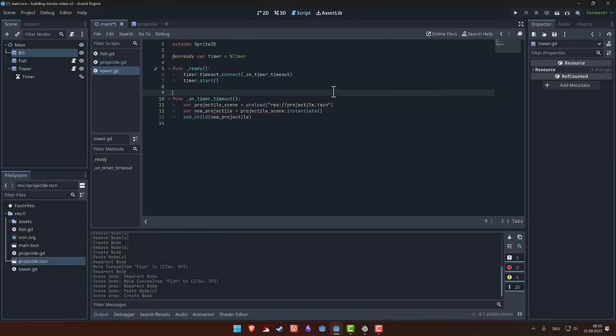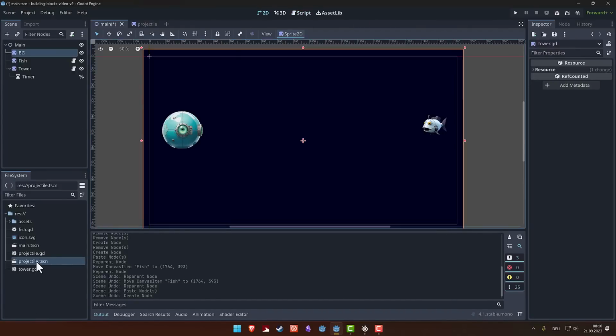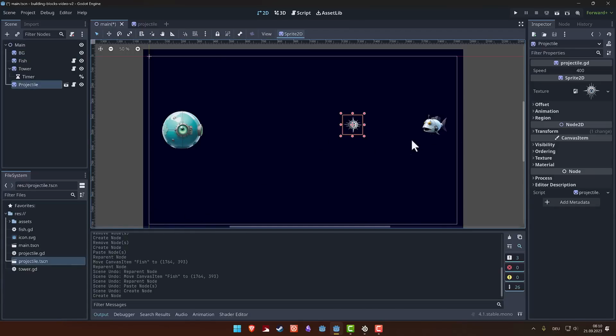So now it would be nice if the projectile would be able to actually do some damage to the fish. So let's have a look at our main scene and try to think about this problem. So we add a little projectile here, so we have something to talk about. And now we can think about how we can solve this problem.